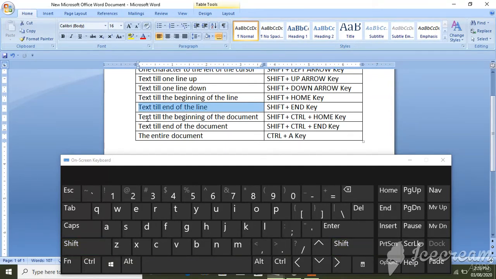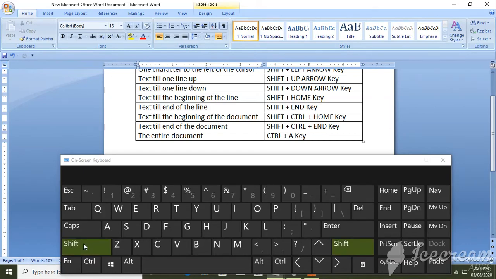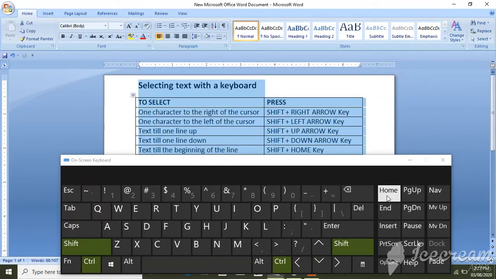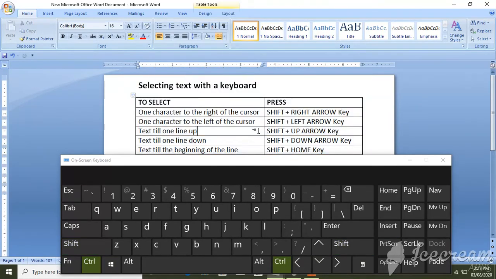The same thing, text till the beginning of the document. Okay, for that 3 keys are there. First of all, press shift, then control and then home key. See, the full document gets selected.